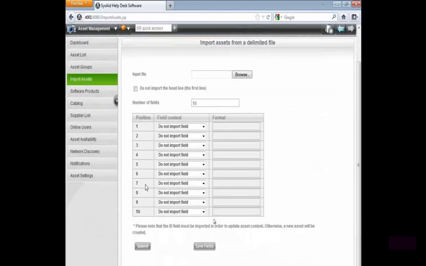One more thing about importing assets before we proceed is the format column. You noticed I didn't really use any of the format field on any of the imported columns. It is grayed out and I cannot use it.